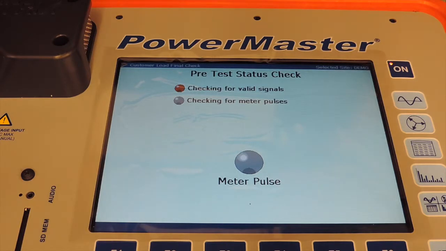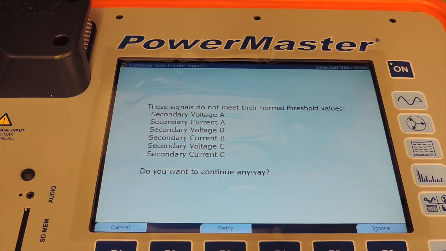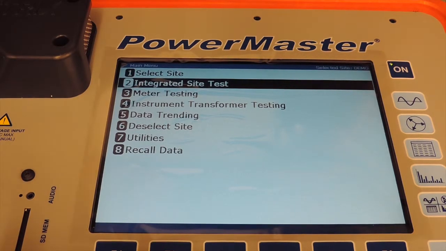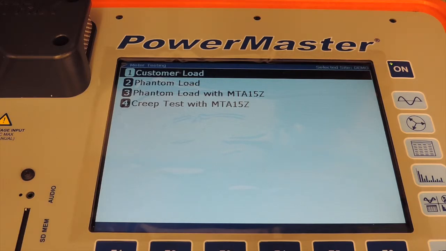Once you get to this screen, it's looking for valid signals and meter pulses. Once it starts receiving those pulses, the test will perform. In this case, because we're not hooked up to anything, it didn't see anything and it says there's nothing present, check your connections. Option 3, meter testing. You can do your customer load test, your phantom load test, phantom load with the MTA15Z, or a creep test. This allows you to go through and do just test that meter, no instrumentation transformers.